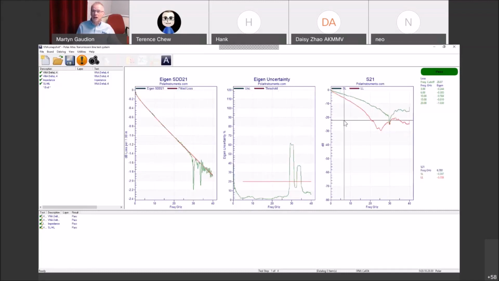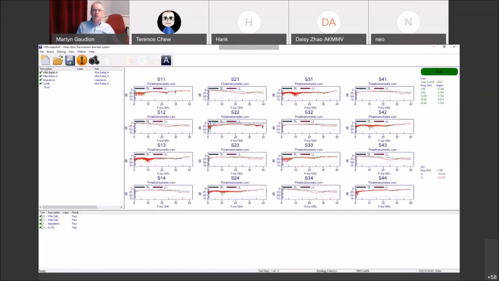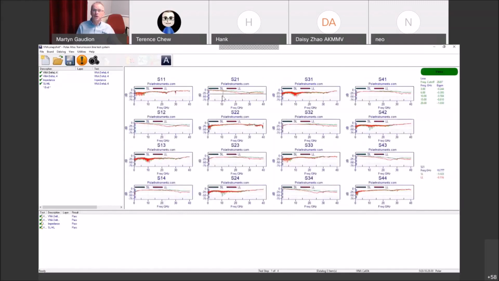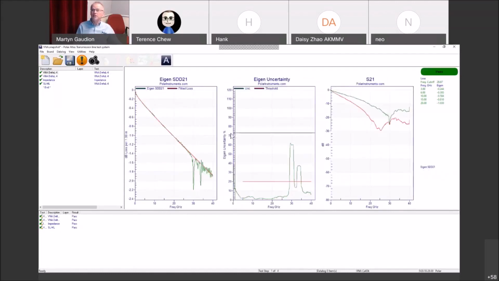On here you can also see the S21, which is the raw data from the S parameters. And if you're interested, you can actually look at the whole source S parameters here, so you can look at the S11 for the input reflection coefficient, S21, S22. The full suite of S parameters are available on here for diagnostic purposes. So back to the main result.